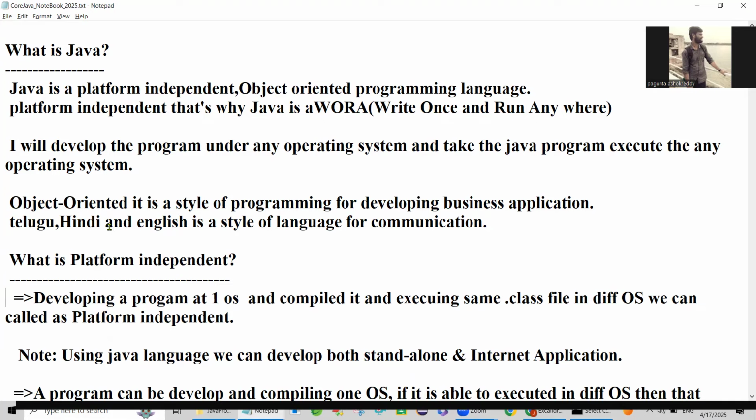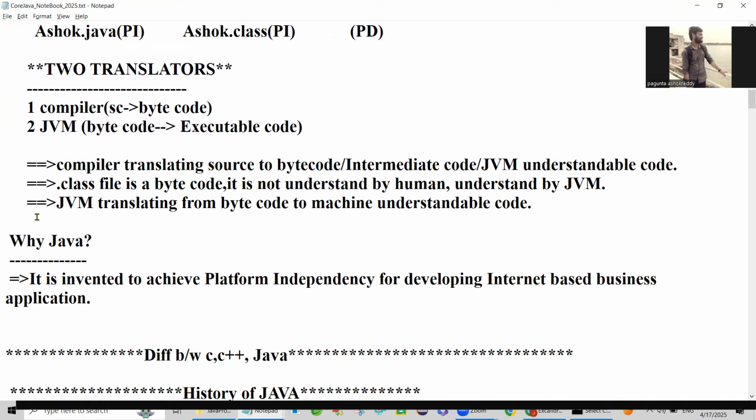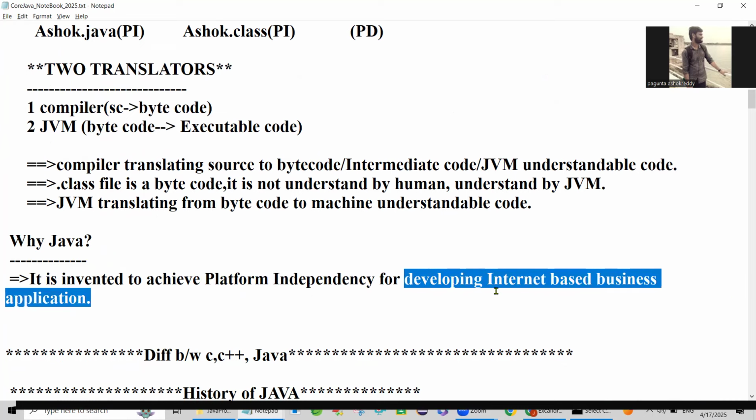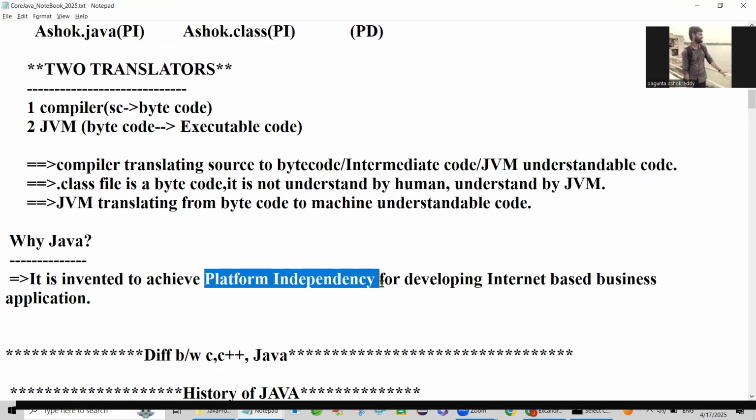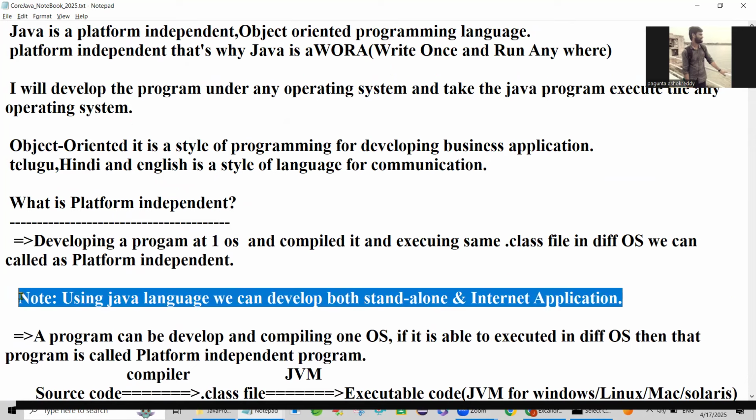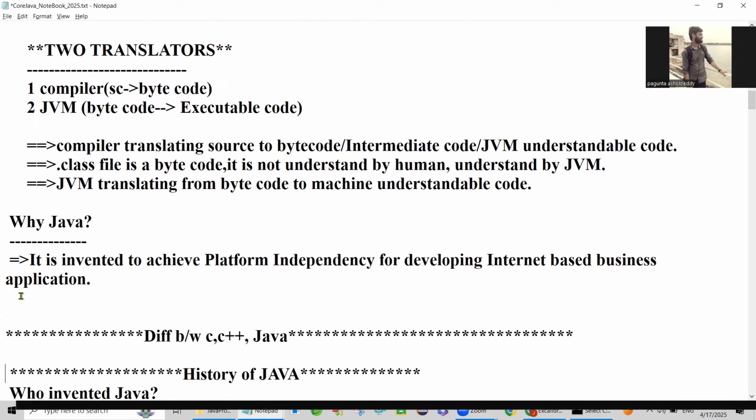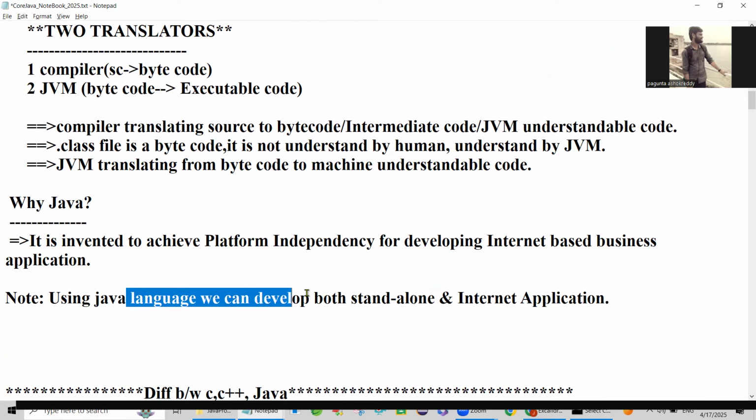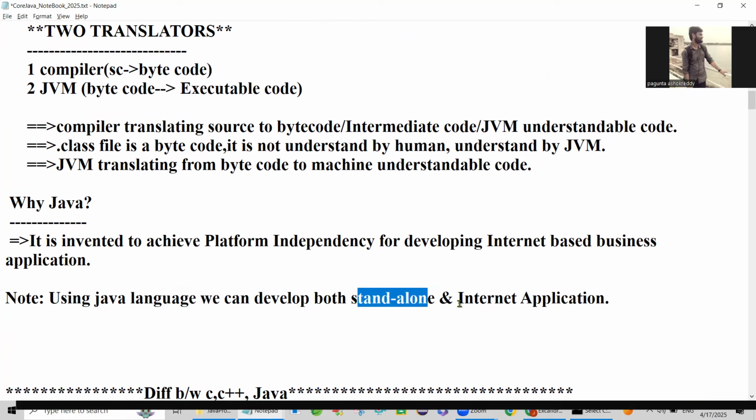Now I'm going to explain why Java. Why Java comes into the picture: it was invented to achieve platform independency for developing internet-based applications. You can also note here that using the Java language, we can develop both standalone applications and internet applications.